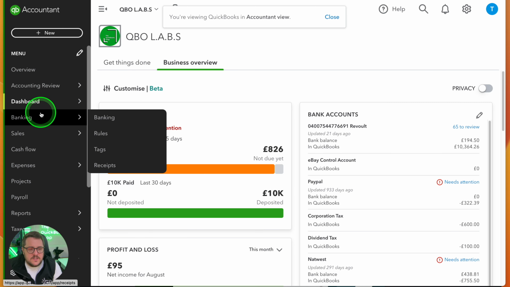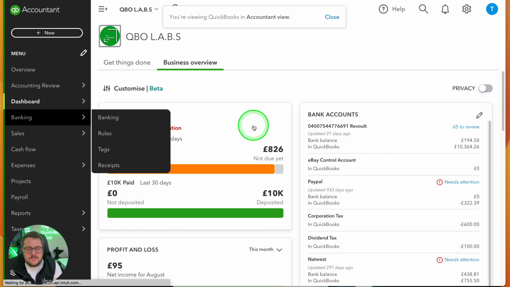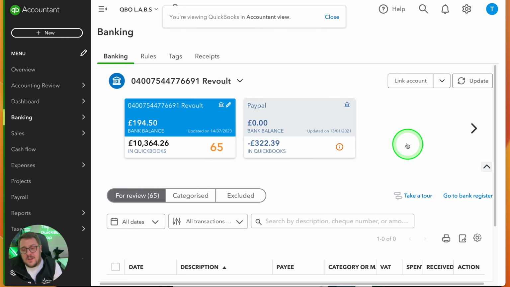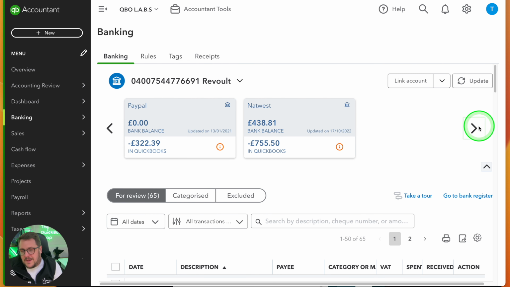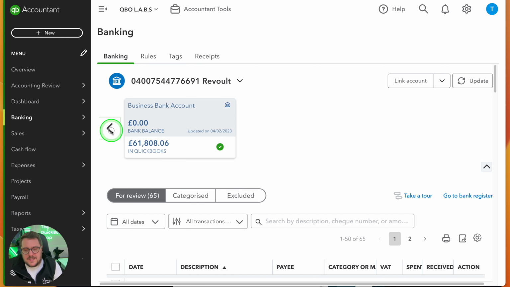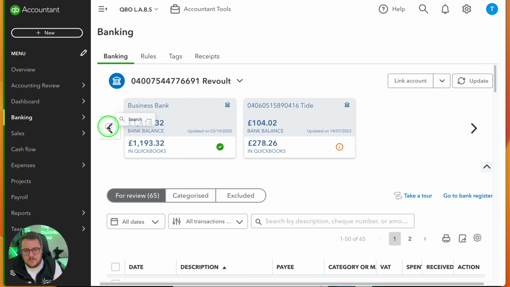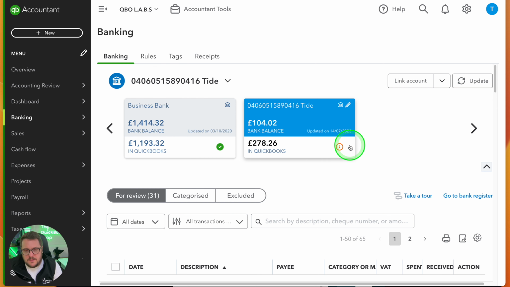So I head over to my banking area, go into banking. What I'm making sure is there are no error messages like we've got here, look, and there. Basically, we want to be going through each of these banks, and every time we see an error, we want to be fixing it. So the first thing I'm going to do is go into this one here.